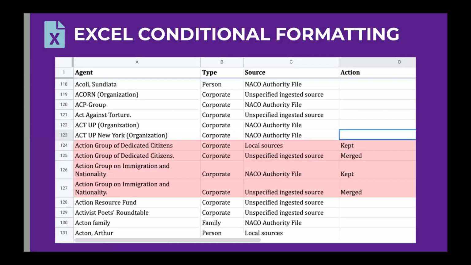So you can identify a good chunk of duplicate values in Excel through conditional formatting. The benefit of this method is that it's quick and easy. The downside is that the rules are very strict. And so if you have differences in punctuation, in spelling, or spacing, or if you have transposition errors, those will likely not be identified. And from our experience, we had a lot of those.